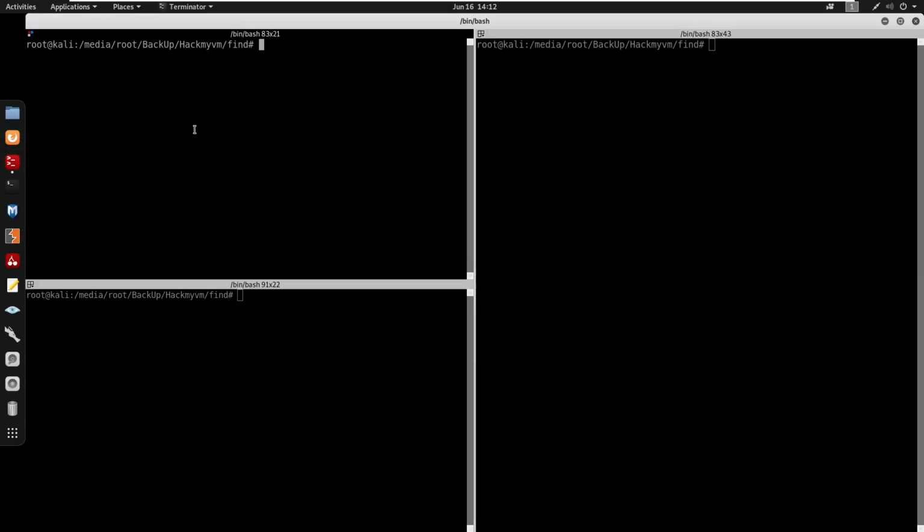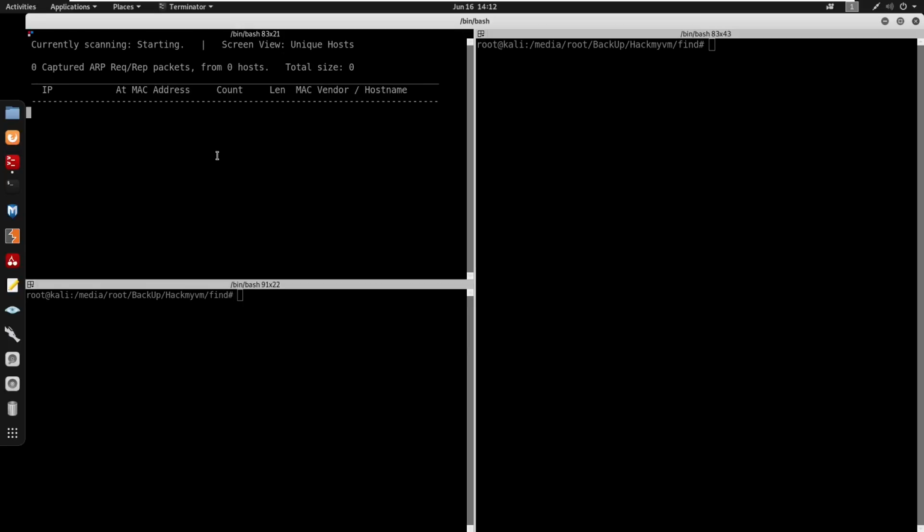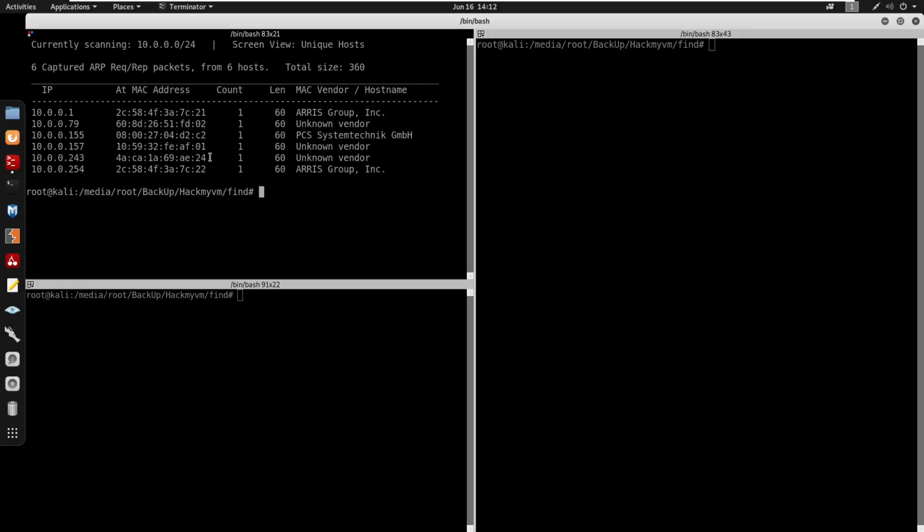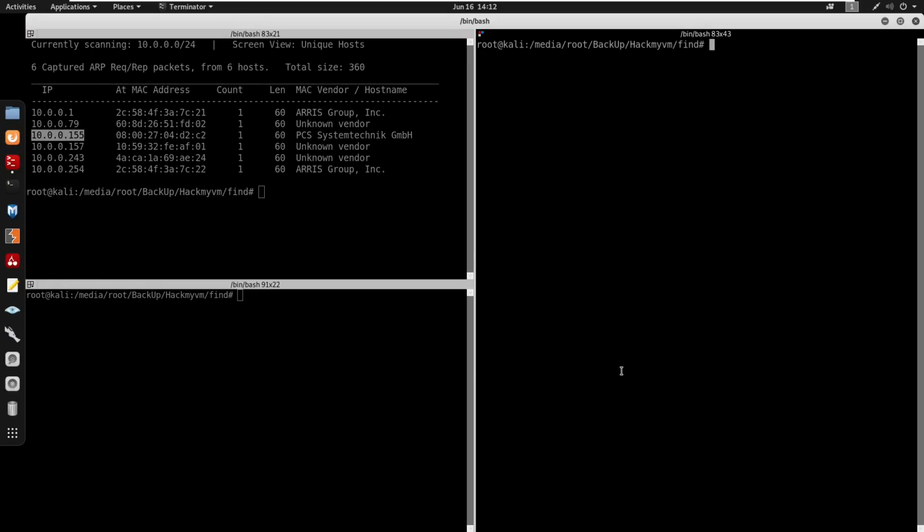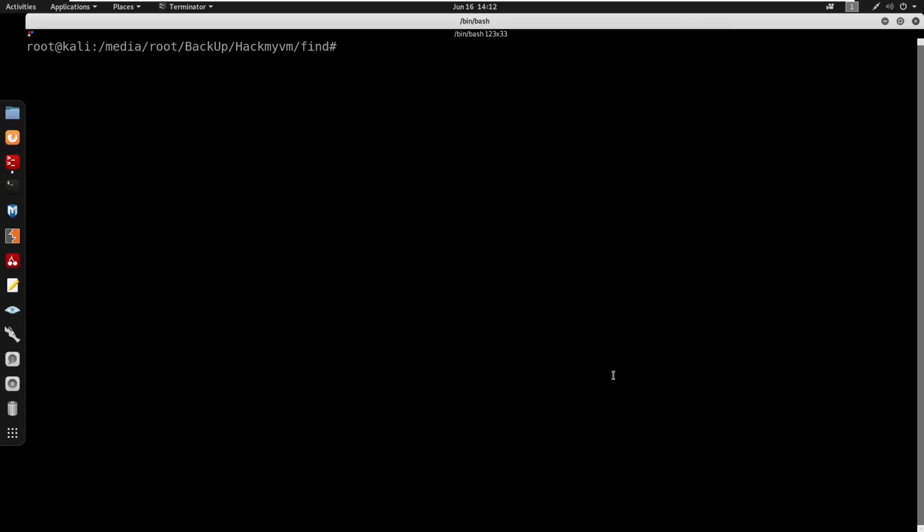So I'm going to start by opening my terminals here. I'm still running a netdiscover -r 10.0.0.1/24. Doing this, we do get the box at 10.0.0.155. So now let's do an nmap scan.